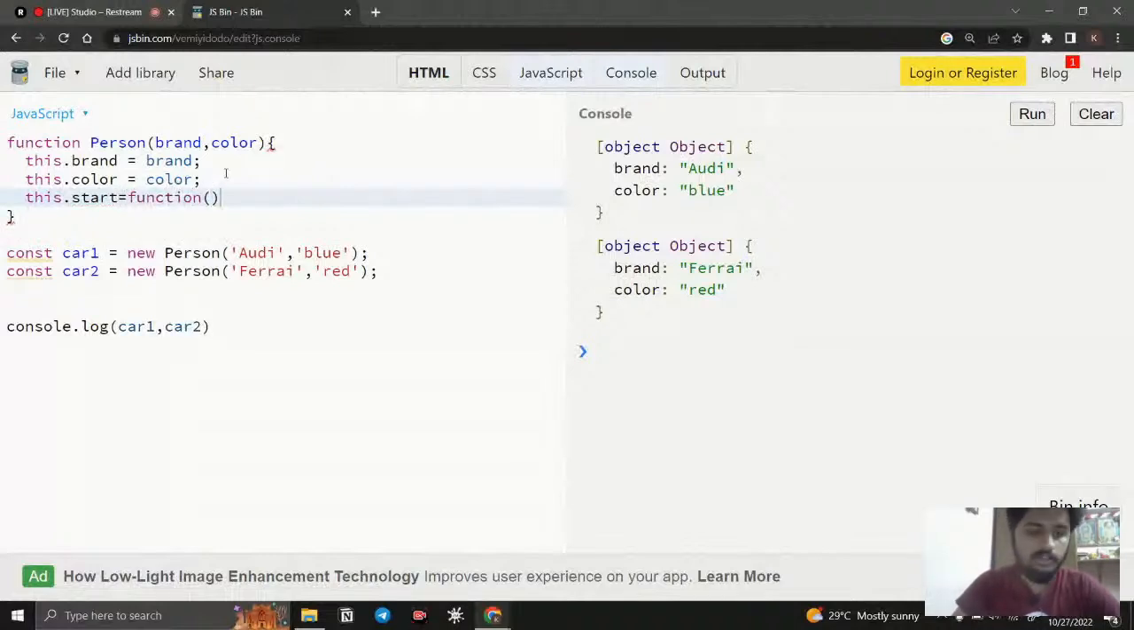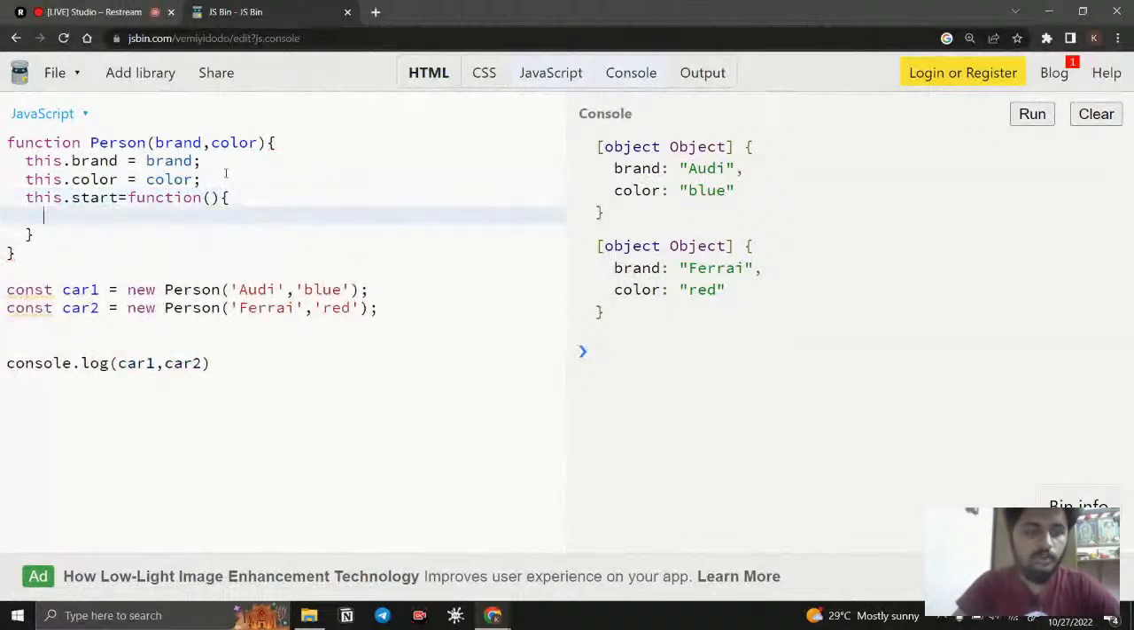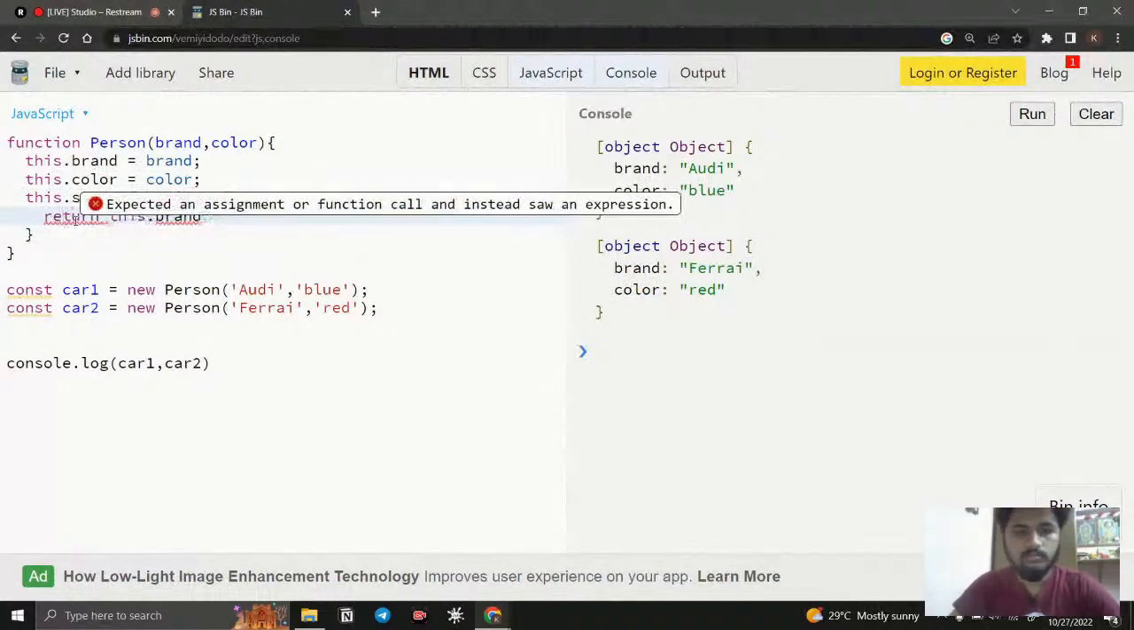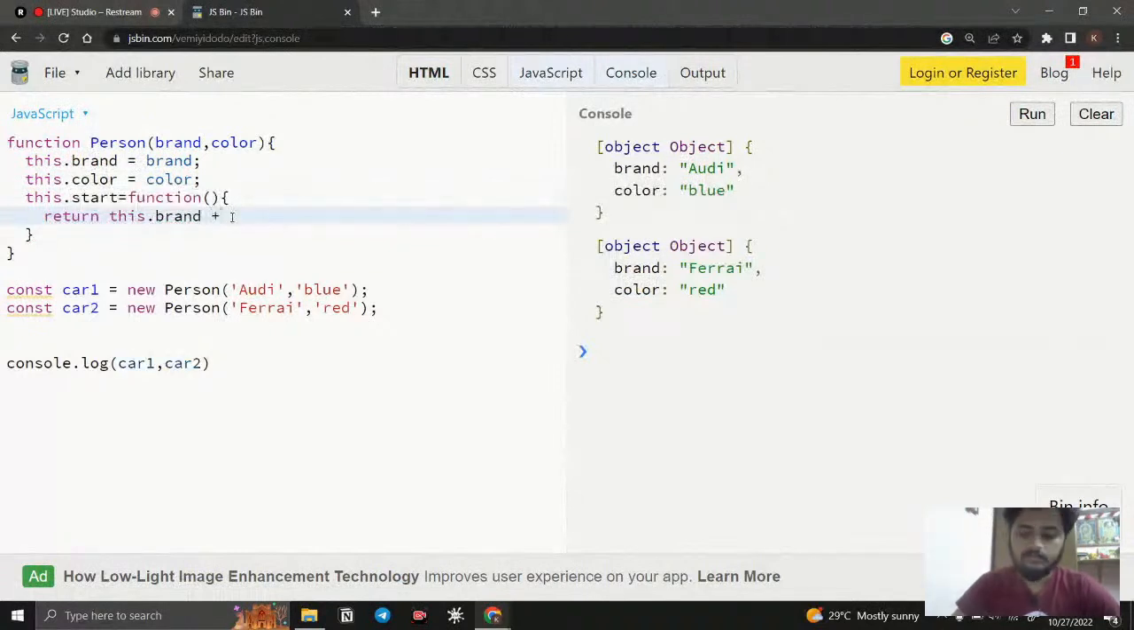Okay, so what the function is going to do, the function is going to return this dot brand, making spelling mistake, return, right, this dot brand is starting, right? So we have created a function.